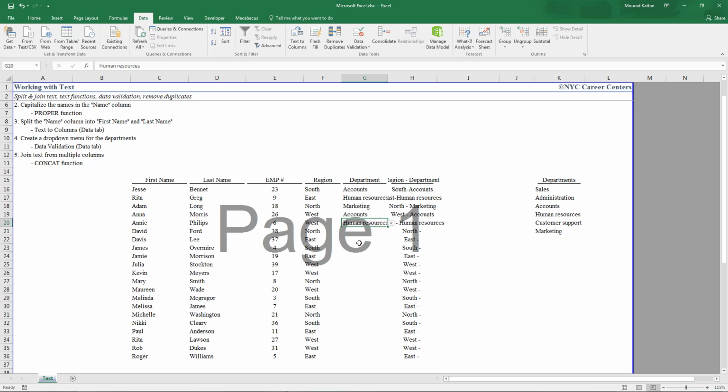So here are a few cool things you could do when working with text in Excel. There's a bunch more, but hopefully this gives you a sense of the really cool things that we could accomplish here in Excel.